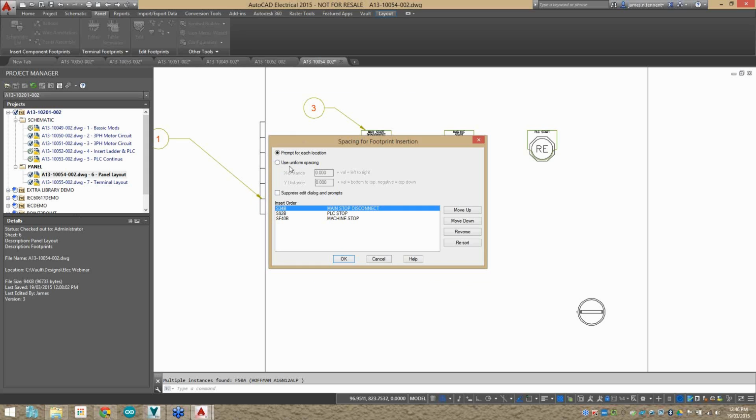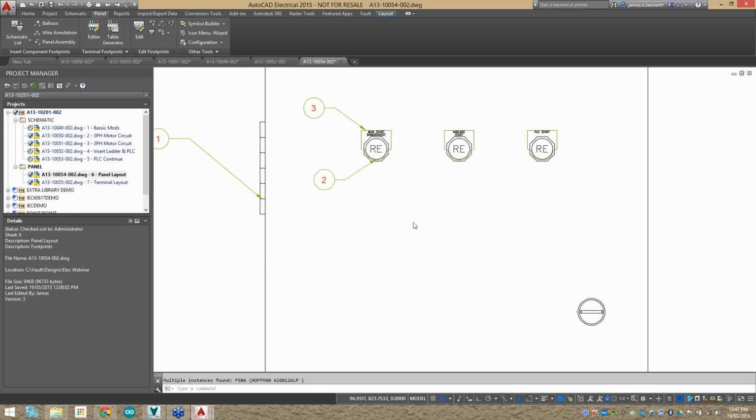It's going to ask us where we want to place them. So in our case, we might just say place them horizontally and put them 20 millimeters apart or something like that. In my case, I'm just going to prompt for each, and we go OK. I also had an option there to suppress the dialog box after I insert each one, but I'm only inserting 3, so suppressing the dialog box is probably unnecessary.